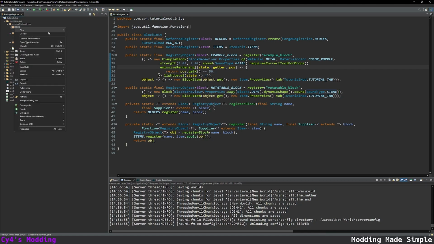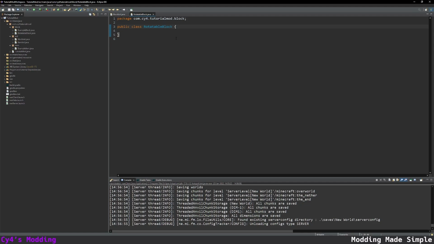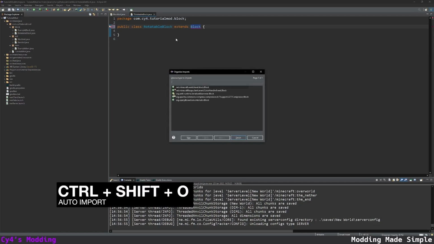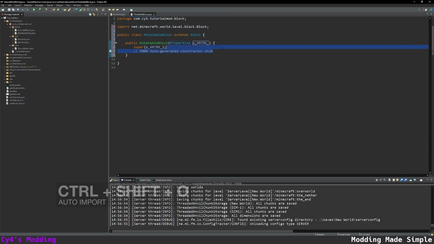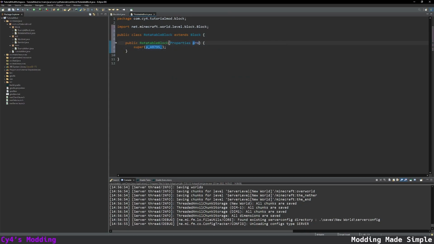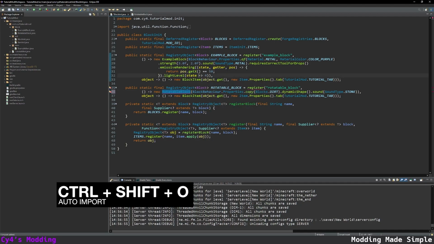So in our block package, let's create a new class called RotatableBlock. And once again, this extends Block. Press Ctrl-Shift-O to import level.block.Block. Hover over this, add the constructor, delete the to-do, rename the properties to properties, and the same down here. And then in our block init, we want to change this block to RotatableBlock and press Ctrl-Shift-O to import that. And there we go.